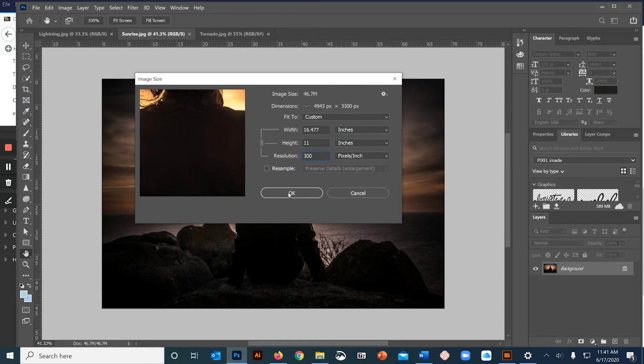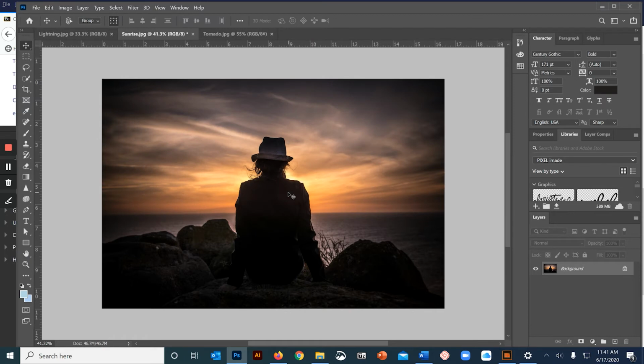So I'm going to hit OK. And you'll see that nothing really changed. All we did was we took all those extra pixels and we used them for 300 dpi instead of making a huge, huge photo that we don't need. So that is how to change the effective resolution in Photoshop.